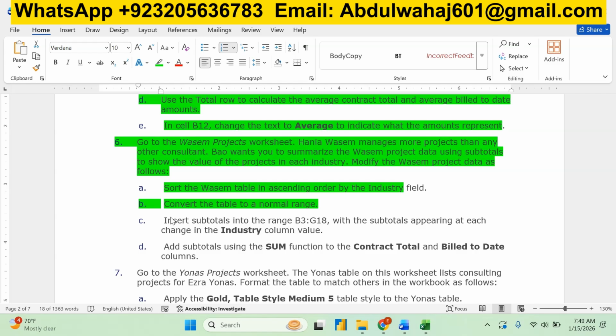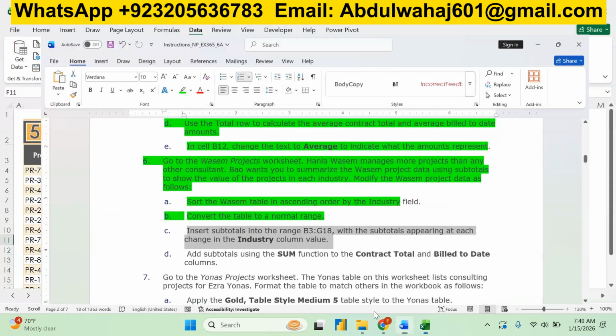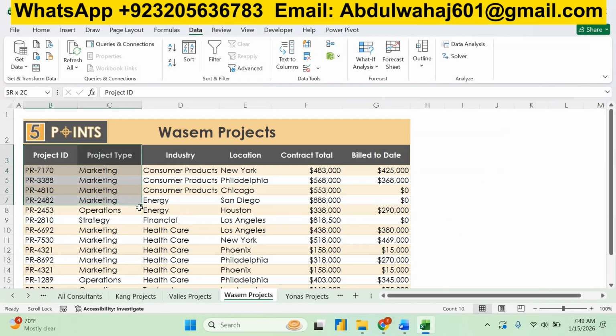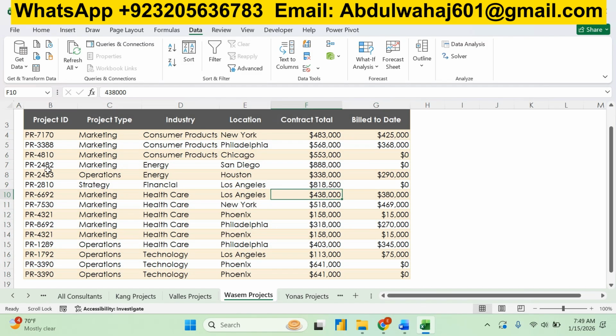Moving to step C of point number 6, that is insert a subtotal into the range B3 to G18 with the subtotals appearing at each change in the industry field. Whenever you are asked to add subtotals, first of all you have to select the range, that is B3 to G18. You can select any cell as well.